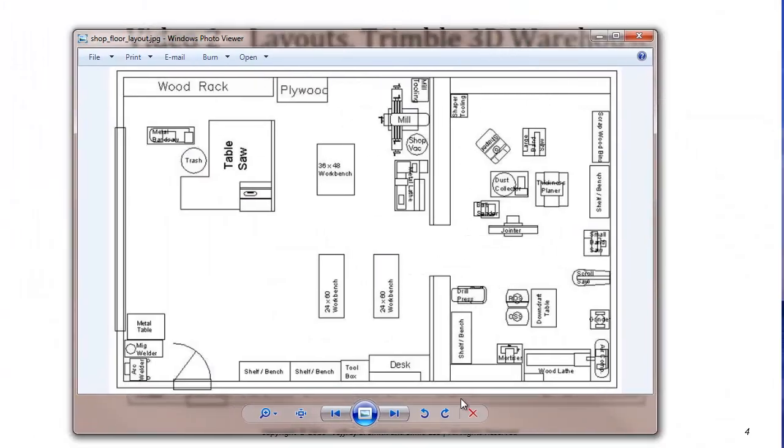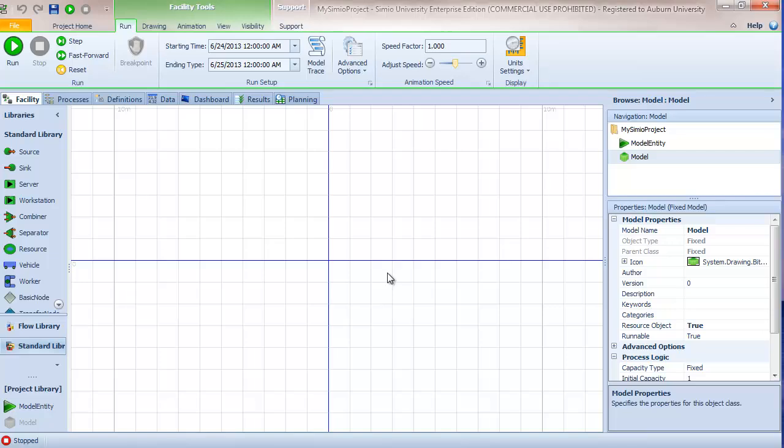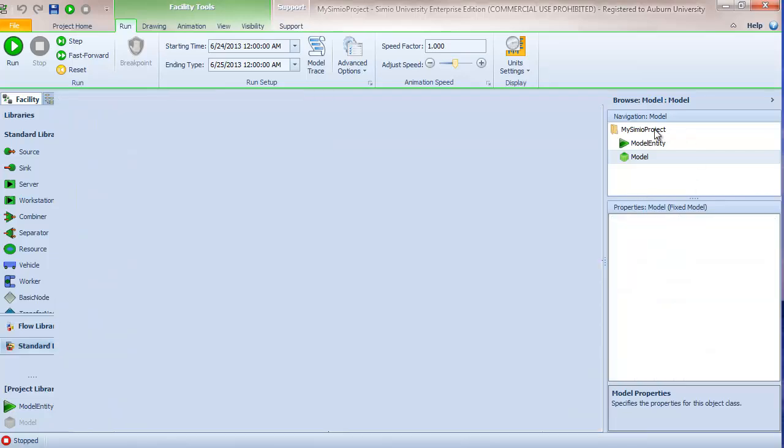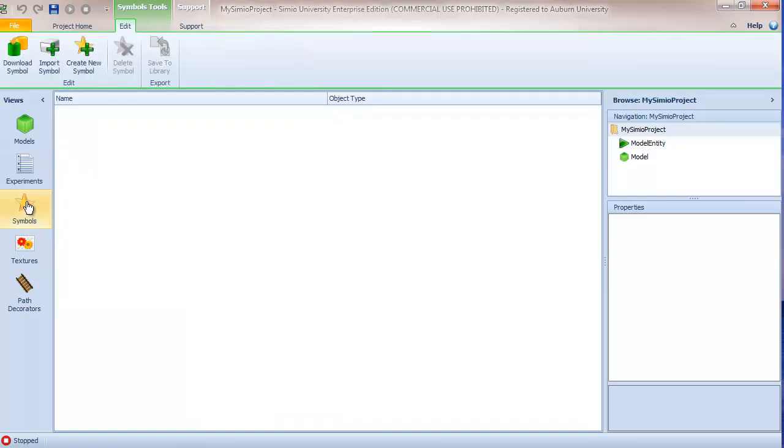So I have the layout that you see here. This is a JPEG file of the layout, probably exported from something like AutoCAD. So I'm going to open Simio and a new model. The first thing we want to do is import that layout as a symbol. So I'm going to go to my Simio project, and over here in the library area you can see we have the symbols section, and I'm going to click on that and then click on import symbol.